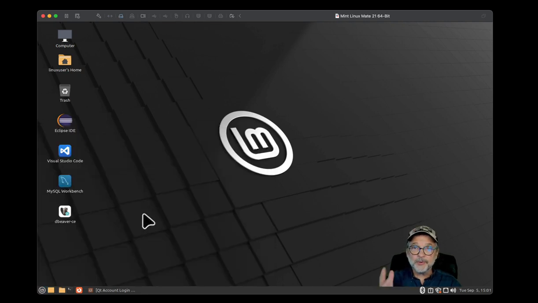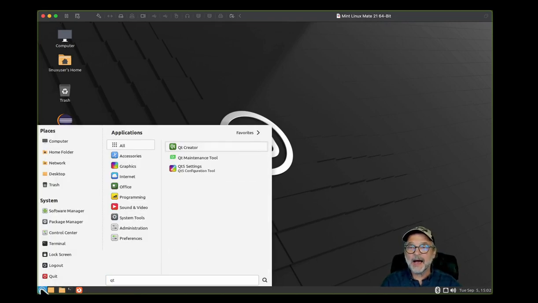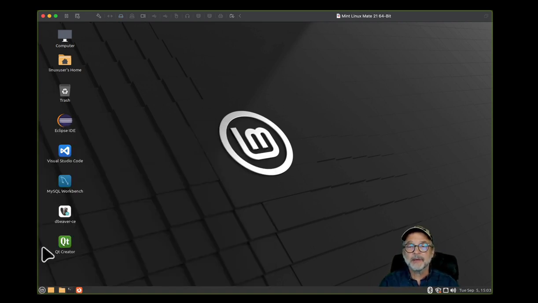So I'm going to reboot this to see if we can see it after we reboot, because I've seen that happen before on Mint Linux. Okay, so I just rebooted my Linux. Let's go ahead and start, and let's type QT. Ah, there it is, QT Creator. So yeah, I had to reboot it. Not sure why, but I had to reboot it. Now, I'm on Mint Linux, so I can easily do this. I'm going to right-click on QT Creator and say Add to Desktop, and there's my QT Creator. So that's it. That's the setup for Linux.